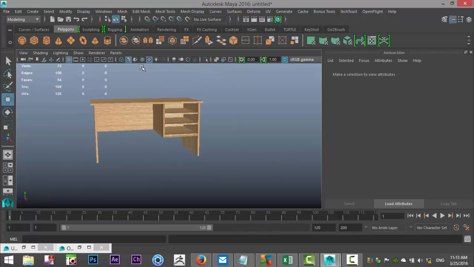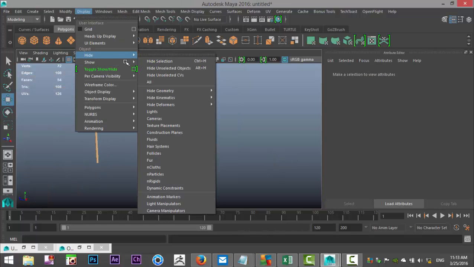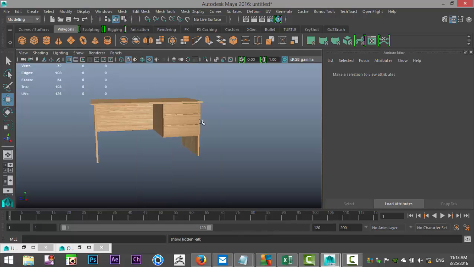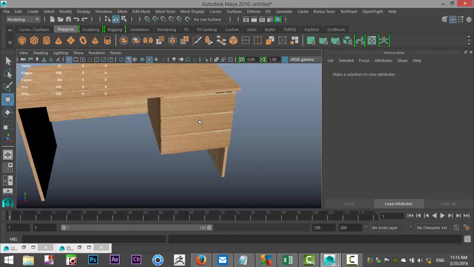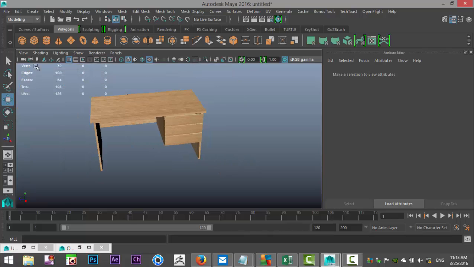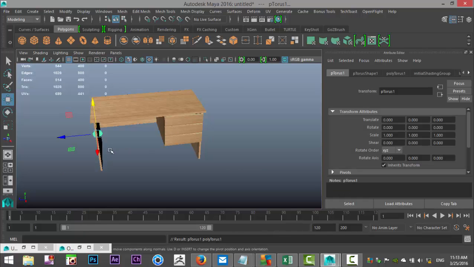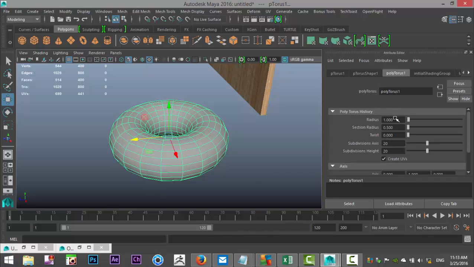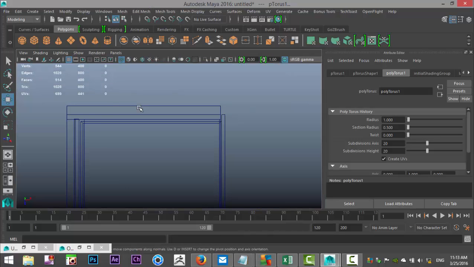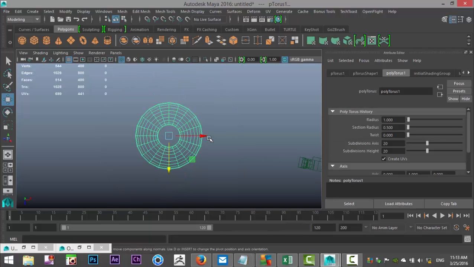So now we need to create some handles. So Display and Show All once again. Let's create some handles for the doors or for the drawers. Okay. So the way to do that is to take a polygon torus, pull that out, F to zoom in. Let's see, subdivisions is okay, I guess. Yeah. We're going to have a look from the top, F to zoom in.